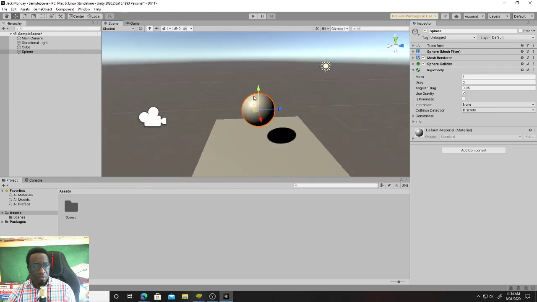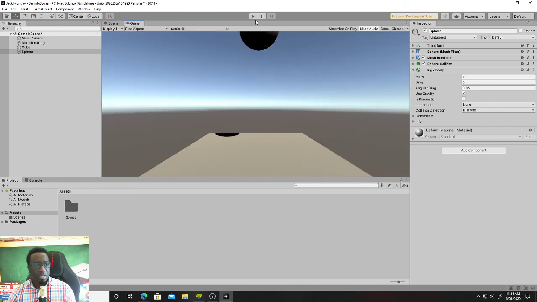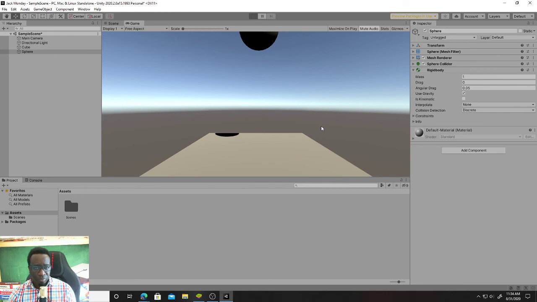So now let's go into scene view, bring it up a little bit more. I kind of want to see it, but about there. And then when we hit play, it should fall to the floor. All right.